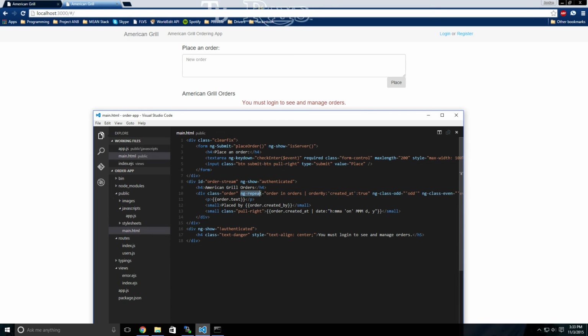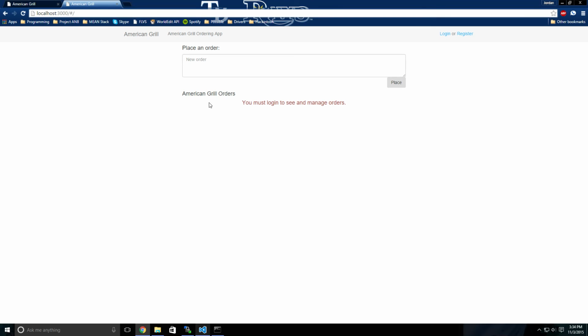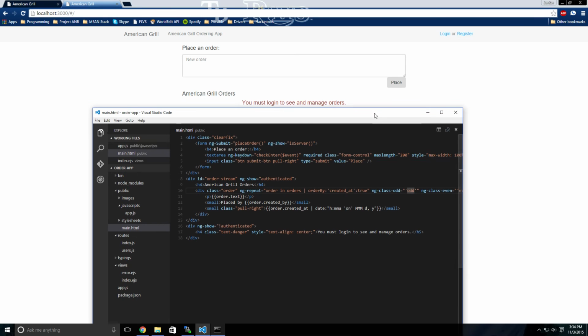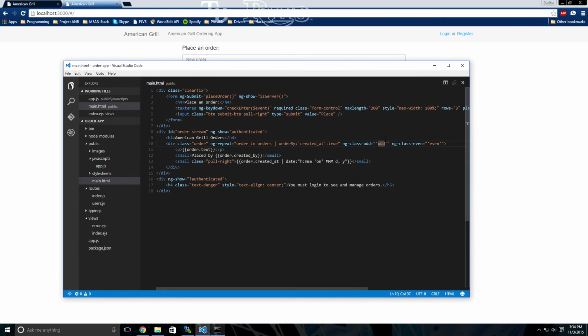And then ng repeat. ng repeat is very useful. So it says here ng repeat order in orders. So for every object order in an array of objects called orders, it's going to make one of these, okay? And it's going to order by created at, and it's going to reverse them. So basically that means whichever order was most recently created will always be at the top, okay? And ng class odd, so for all the odd ones, it can give them one class, in this case odd, and for every even one, it gives them even.